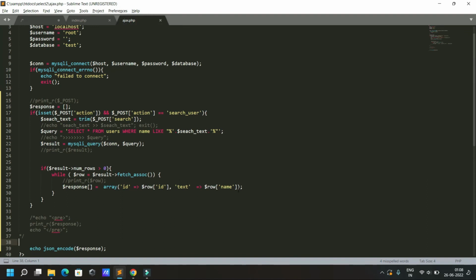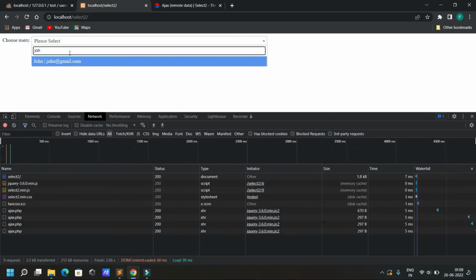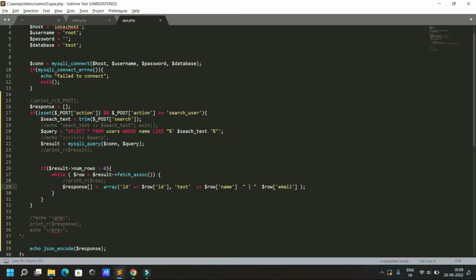So I will go to the array and just concatenate my email here, with a pipe symbol to differentiate it. Simply copy and paste and change it to email. Now you can see the email of the client.